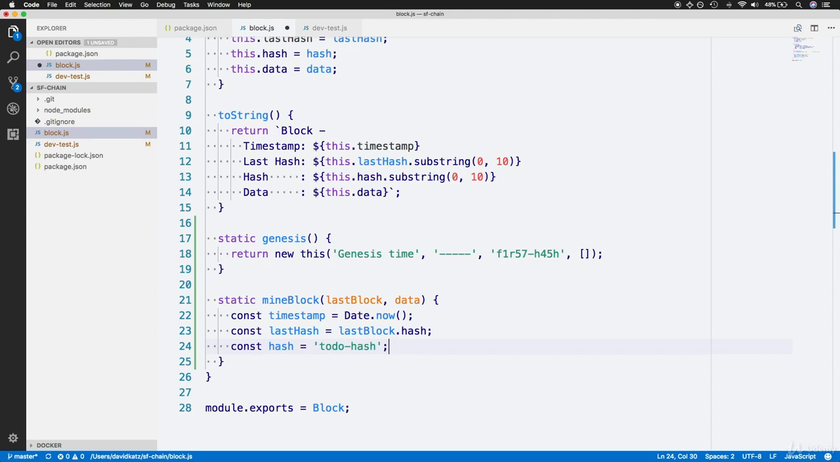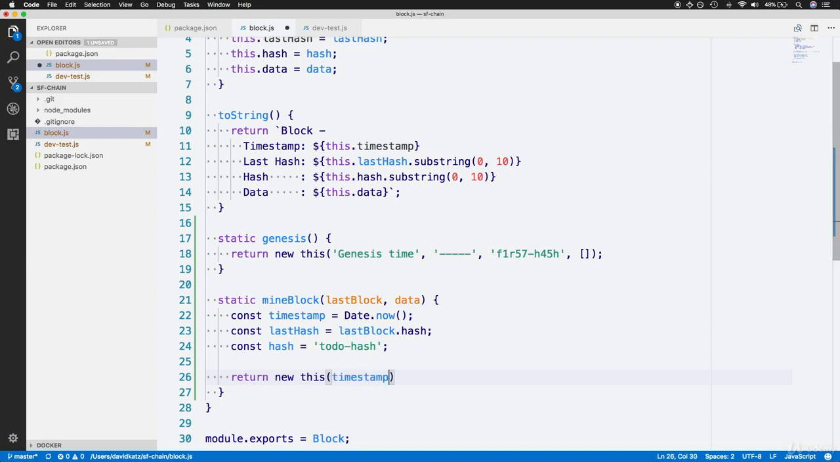Last up, we already have our data with this given parameter for the actual block on what it needs to store. So just like our Genesis block, we can return a new instance of the block itself. And this time load in our generated timestamp, our last hash, the hash value, as well as the data for the last argument. And notice that it's very similar to the return new this in the Genesis block, except this time we're using actual data. Okay, perfect. That wraps up the static mindBlock function.